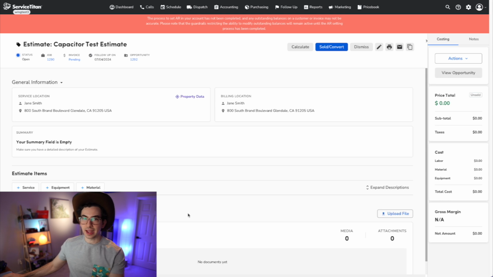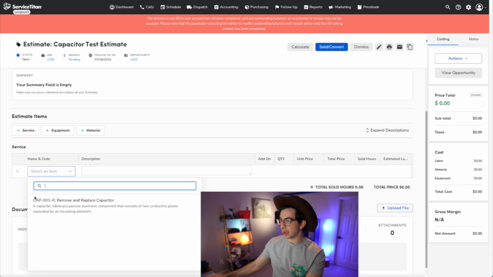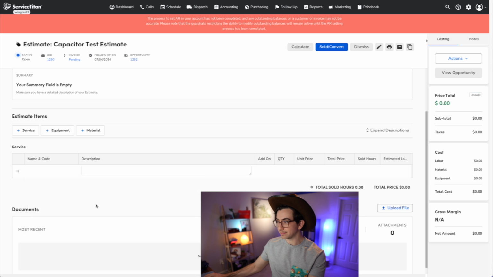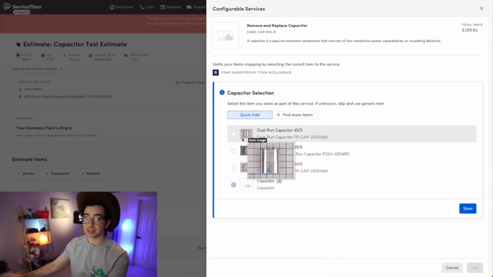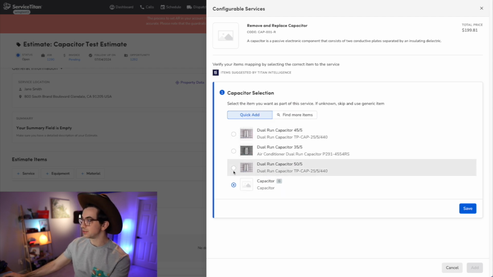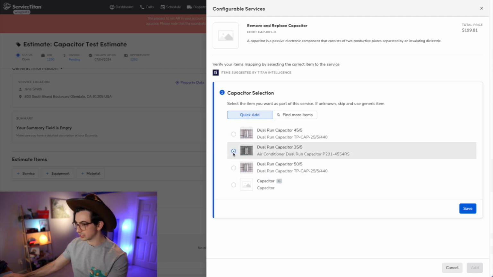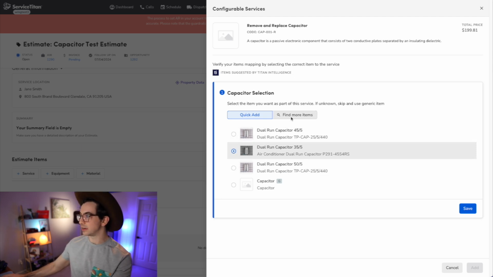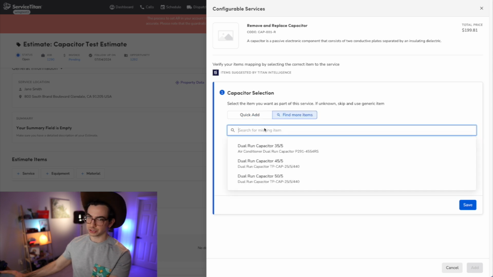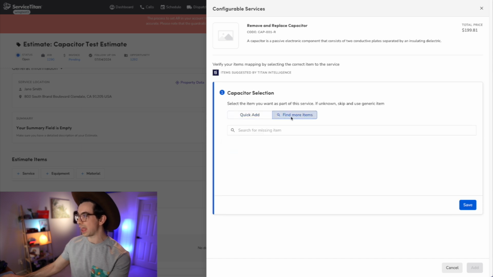So we're building an estimate out here. I'm on the office side, but this will also work on the technician side. We're going to add that remove and replace capacitor service that has our generic material tied to it. And then I get this flyout that asks me which specific material I am planning to use. And everything that I've linked to the generic material is right here, so I would just select whichever one it is. If for some reason though, the material that I need isn't mapped here, I can come over here to find more items and I can search the entire price book. But if you do not want people to have that ability to just add whatever, you can turn that off. I'll show you how in just a minute.